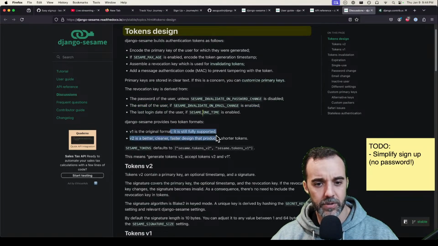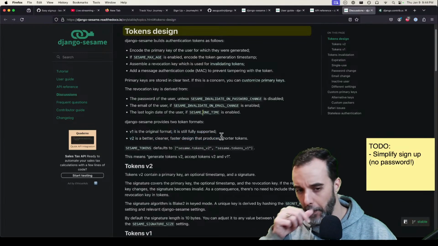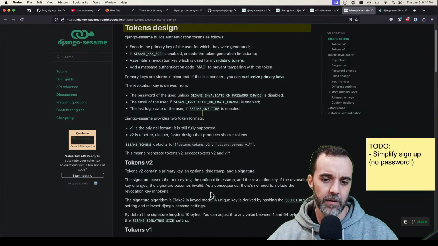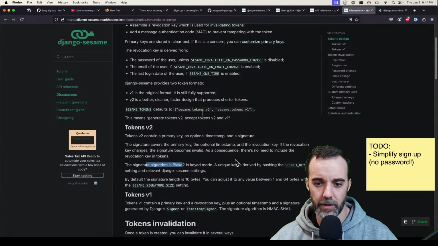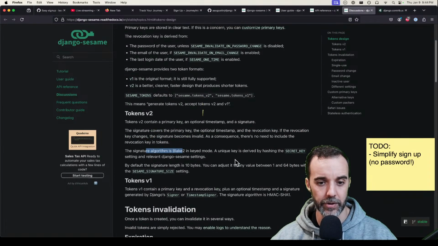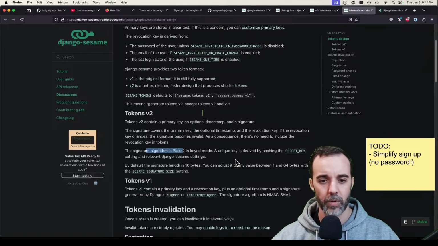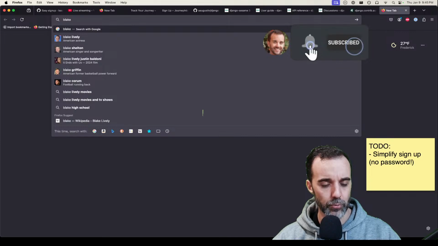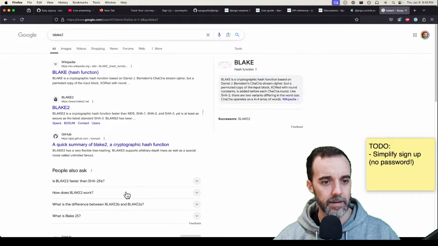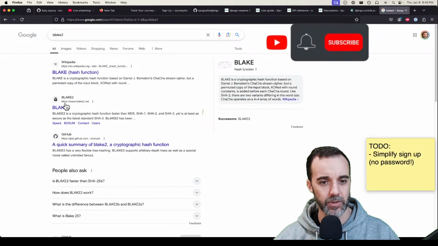V1 is the original, still fully supported. V2 is better, no surprise. V2 contains a primary key, optional timestamp, and a signature. Signature covers all this stuff. The signature is Blake2 in keyed mode. I don't know anything about Blake2. Shall we go? What is Blake2? Blake2. The hash. Oh, it's a hash function.